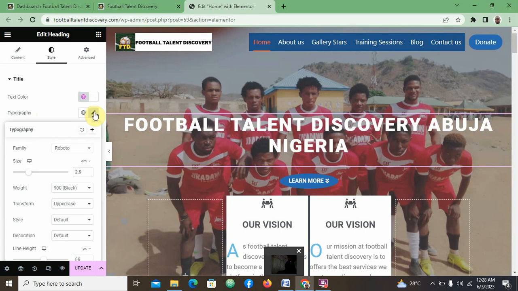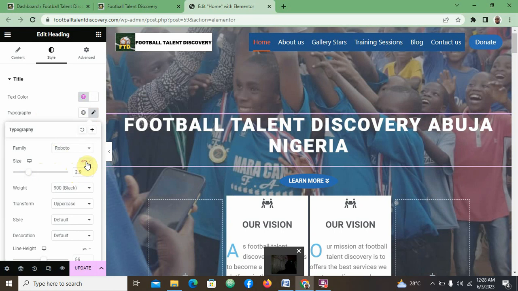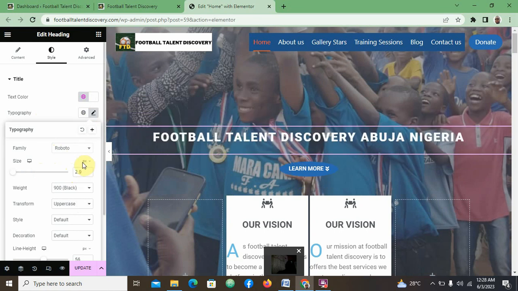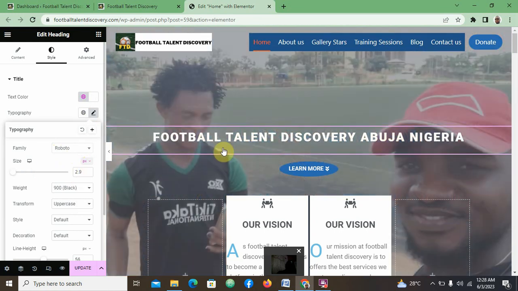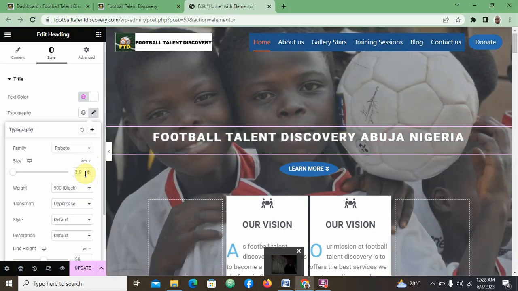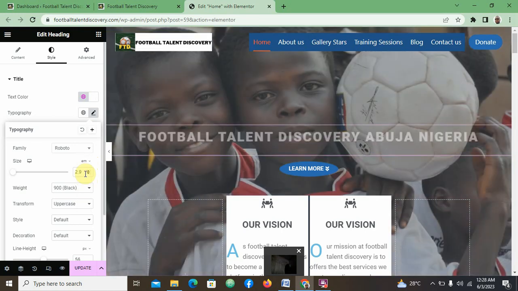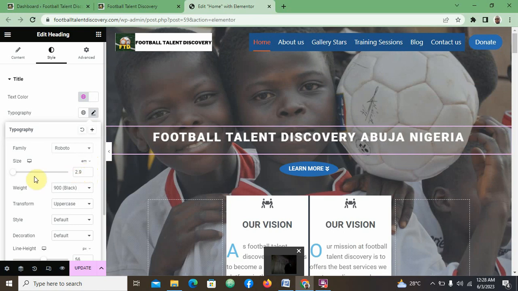Most importantly, this is 2.9 em. So you can change every other thing here, but make sure that anytime you want to do this, don't put px. You see, immediately when I put px, what do you see? The text becomes so tiny, right? So what I use is em. When I use em, you will find out that the text grows bigger.